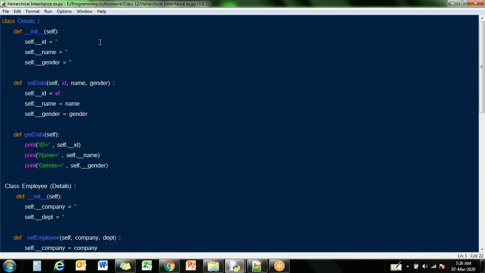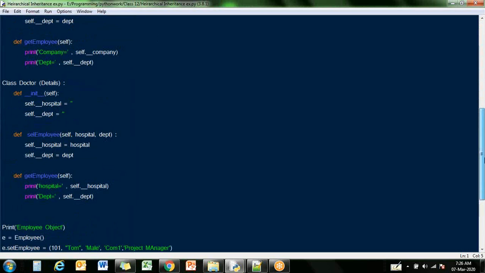What type of inheritance is this? Hierarchical inheritance, right? In this we have the details class as the parent class, and then the employee and doctor classes are both derived from the one parent class only. So it is a hierarchical inheritance, right?